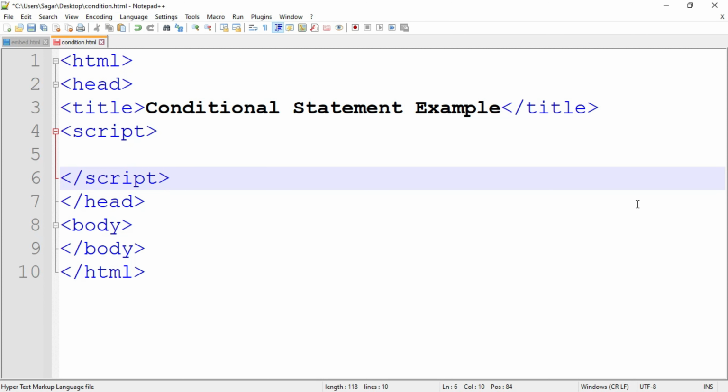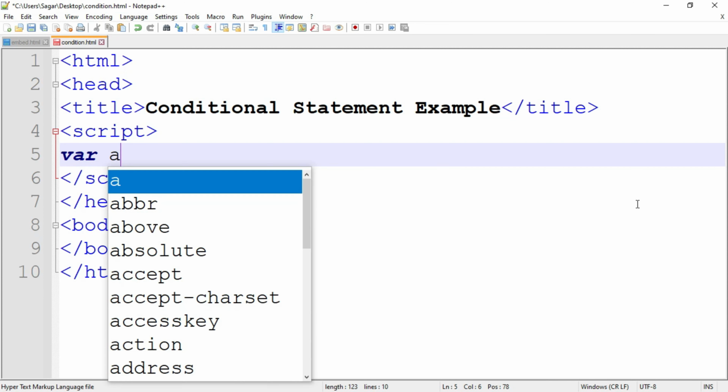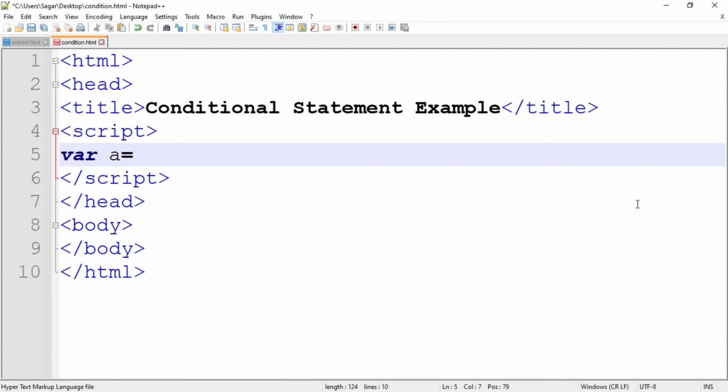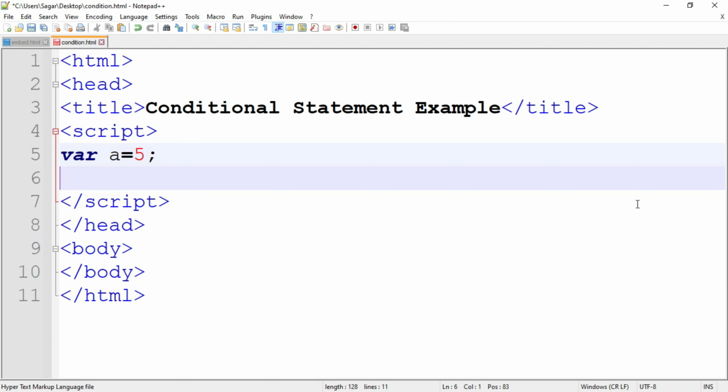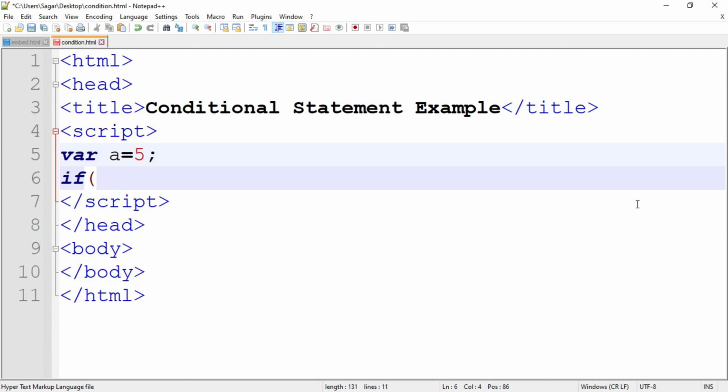And inside this script tag, I am going to write down the JavaScript code to demonstrate the use of conditional statements. So here I am going to write down a simple program to find out whether the given number is even or odd. So for this I am going to declare a variable, variable a, and assign a value to the variable, for example, 5. Now write down the first condition, the if statement, and then write down the condition, that is a modulus 2 equal to 0.